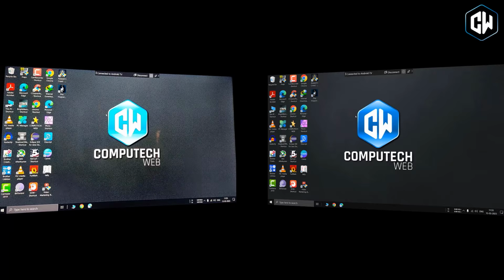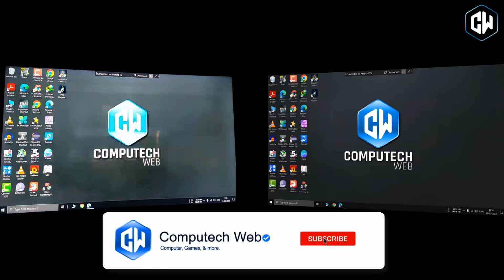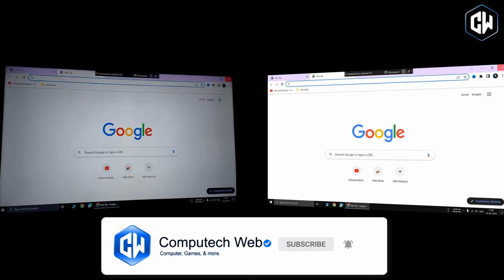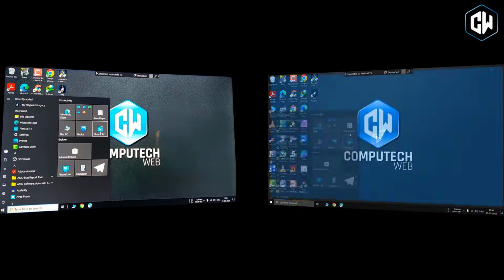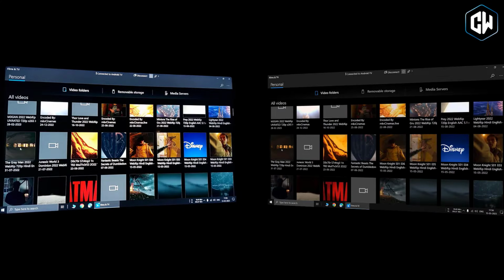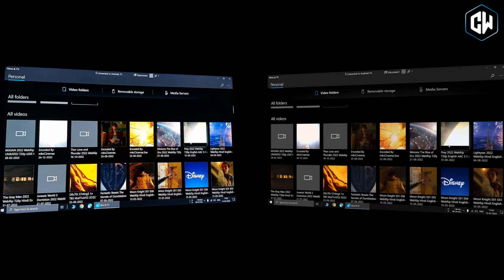You can now cast or mirror anything from your laptop or desktop screen onto your Android TV. This includes browsing websites, using software, playing games, and watching movies. The audio should also work seamlessly. Here is a sample clip that will give you an idea.